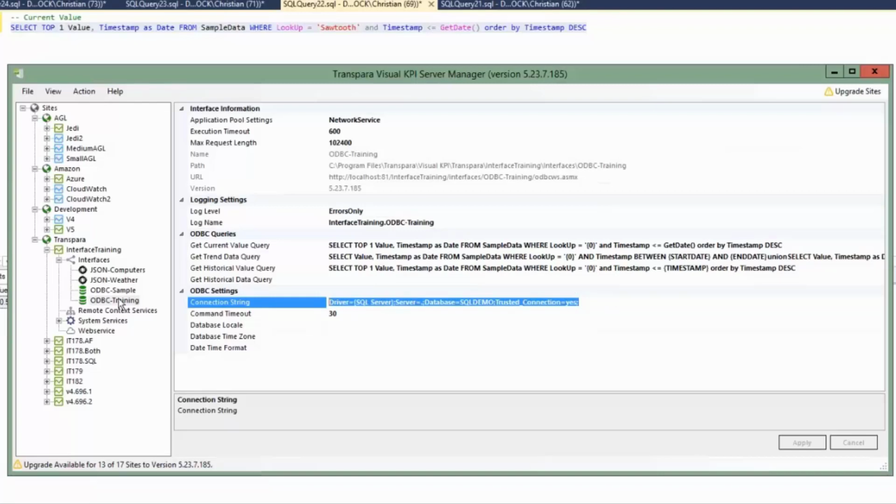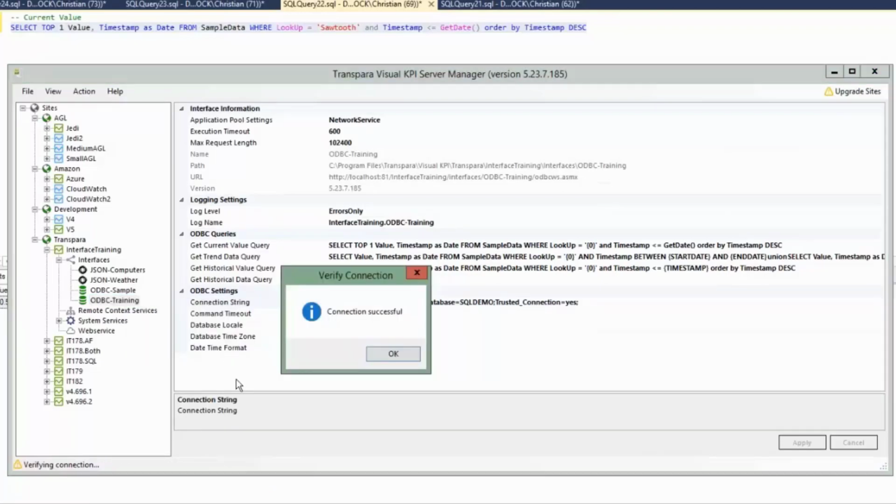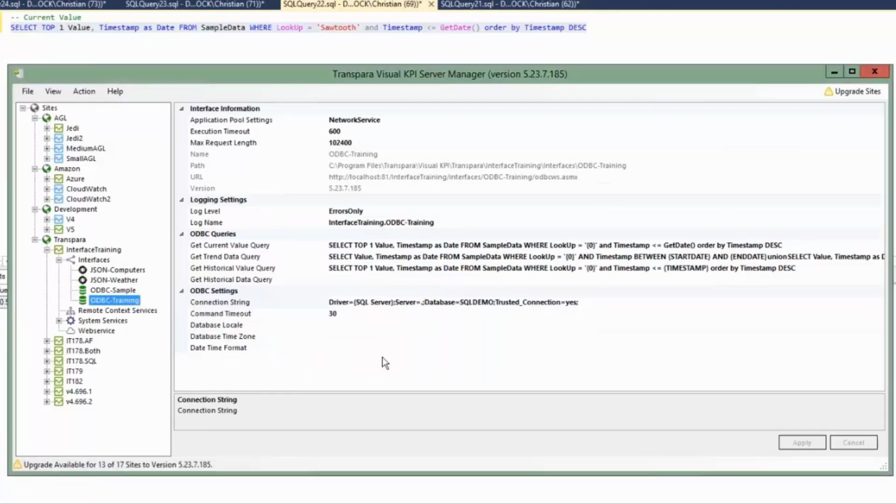Once you have entered the connect string, a good step is to say, okay, can I connect? So you can right click and say verify. So now I have an interface defined. I have a connect string that works, and I'm able to connect to the database. Now I want to write my queries.